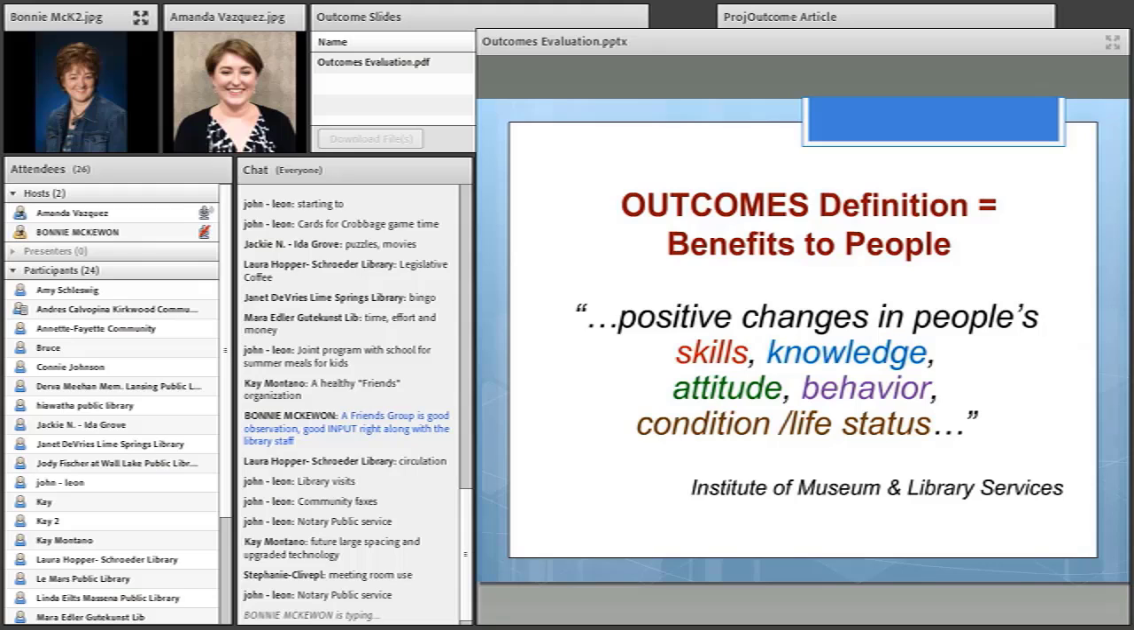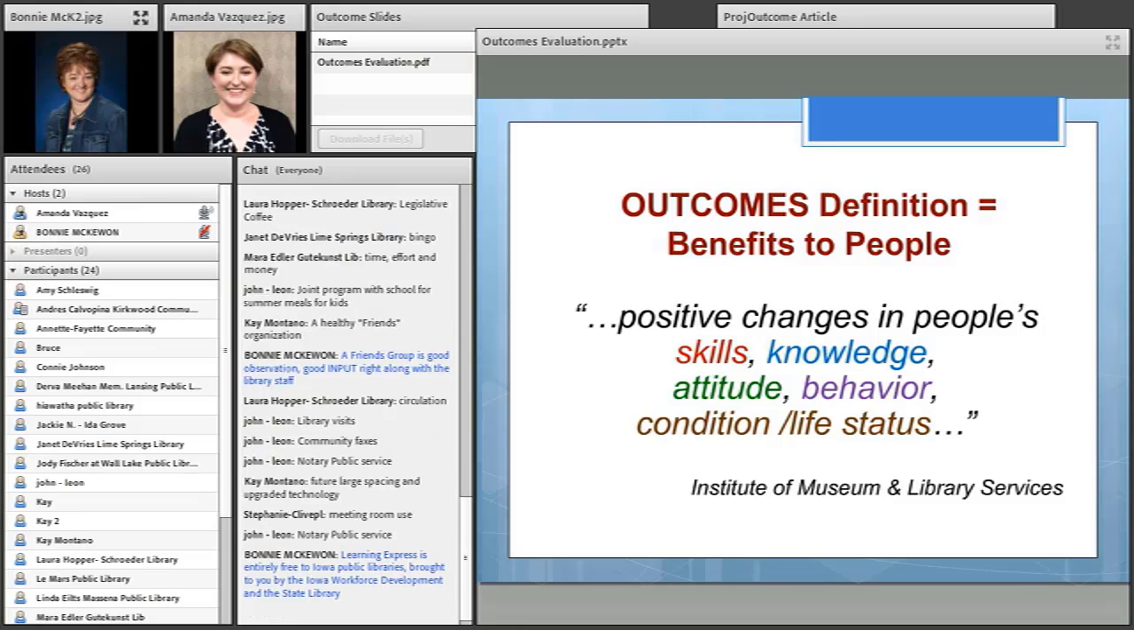But the outcome of using Learning Express, say for someone wanting to learn a skill for a new job, is they might learn that new skill. They might get information for a citizenship exam or improve their written language skills. Those are outcomes that you don't know just from the raw numbers.